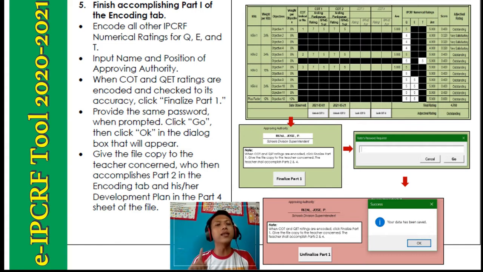Next is when COT and QET ratings are encoded and checked for accuracy, kung lahat ng yon ay na-encode na ng school head, then it's the time to click the finalize part 1. So, kasi yung part 1 natin is encoding the ratings of the teacher. Provide the same password, yung password na nailagay mo kanina during the locking of the COT. So, yun pa rin yung password na ilalagay natin kasi yung password ng school head. And then click go, then click OK in the dialog box that will appear.